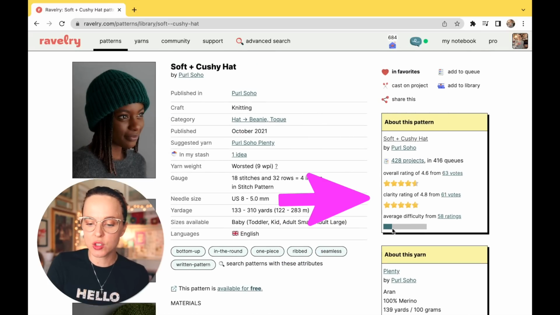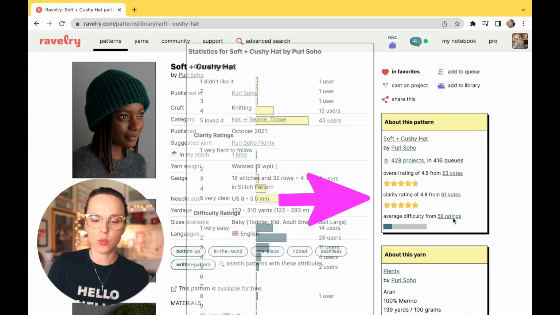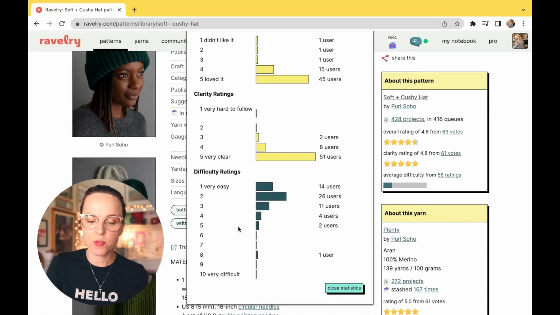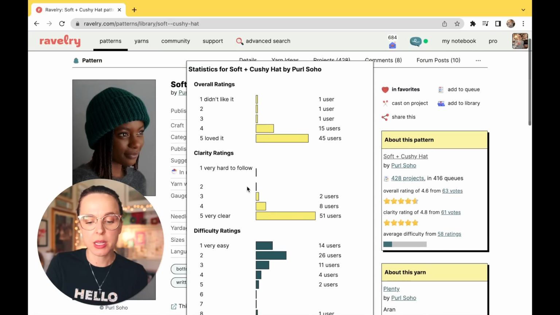I see the average difficulty rating is about this. These are 58 ratings that determined that, so I can kind of see where people fell in terms of difficulty. Most people here put this at a level 2. Second majority was a very easy level 1. In terms of clarity, 51 users thought it was very clear, and the overall ratings for this pattern, 45 users loved it. And that's great and very helpful.